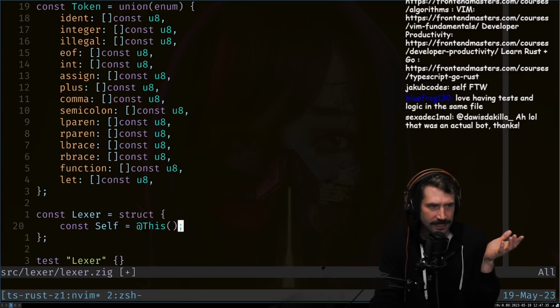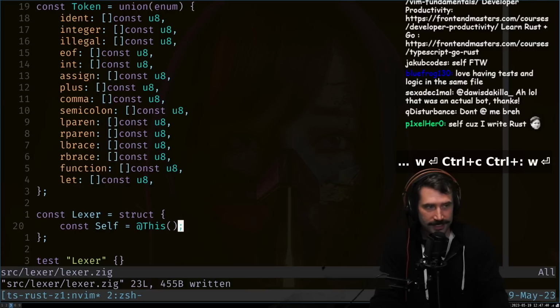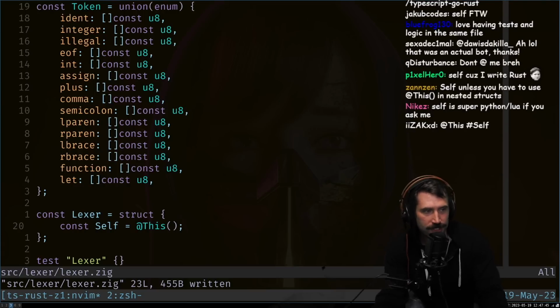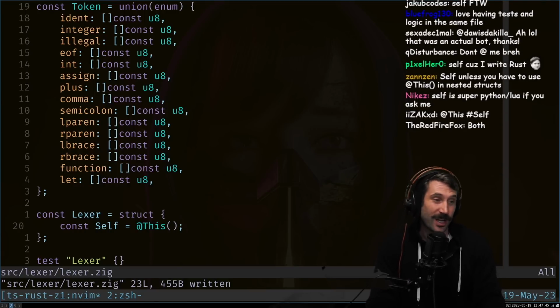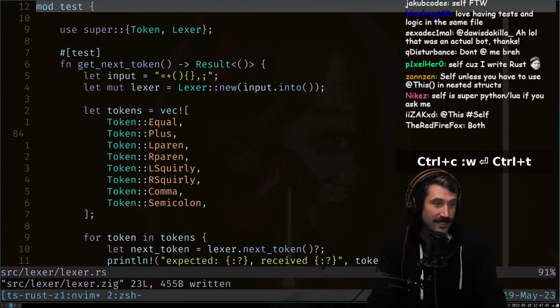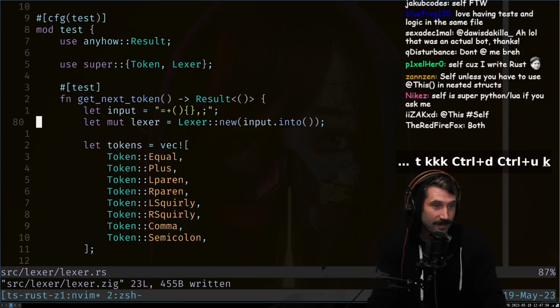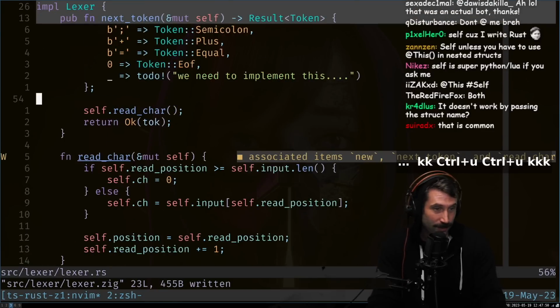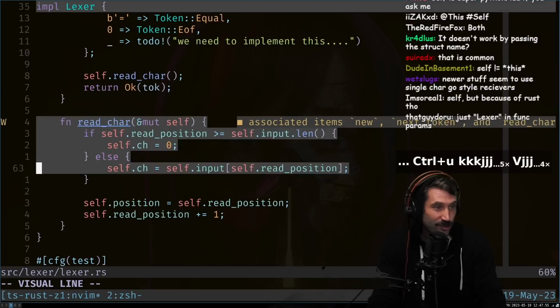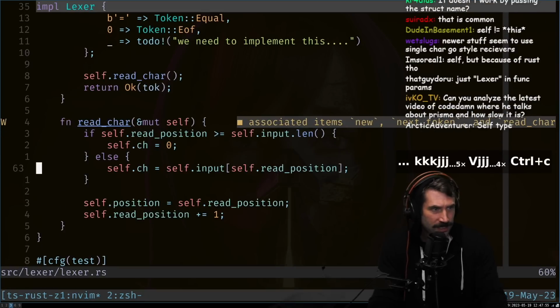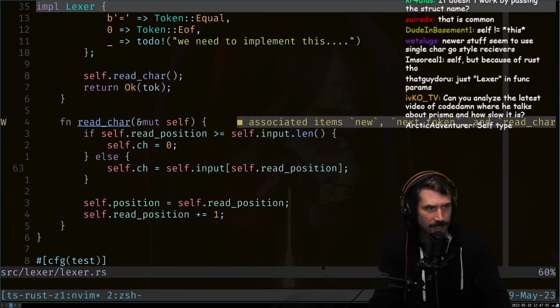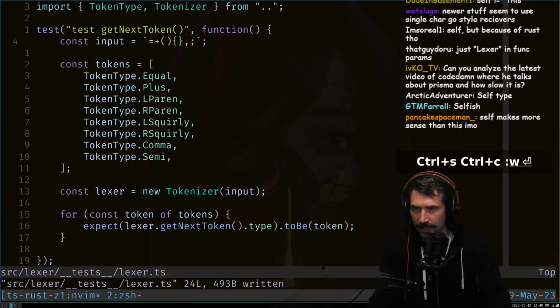Love having tests and logic in the same file. So do I. Very much so. Self, because I write self is super Python, Lua, if you ask me, and Rust. It's very rusty as well, right? Rust is a very self-based language. Look at that. Look at all those selfs. So many of them. Newer stuff seems to use a single char style for receivers. Wait, what? All right, there we go.